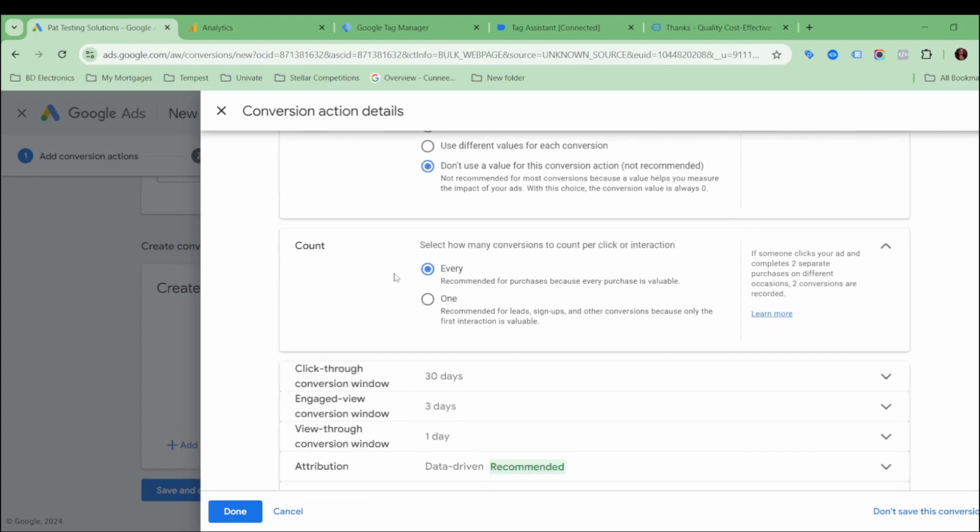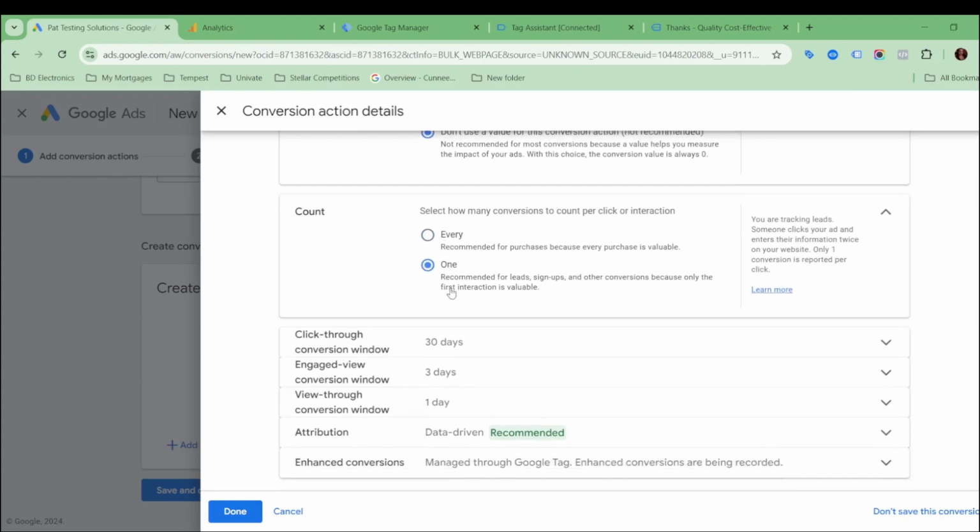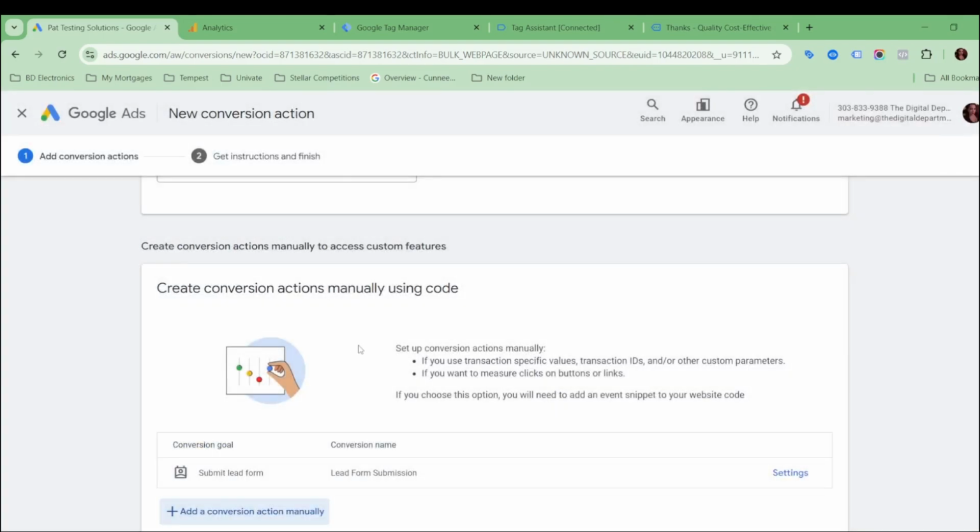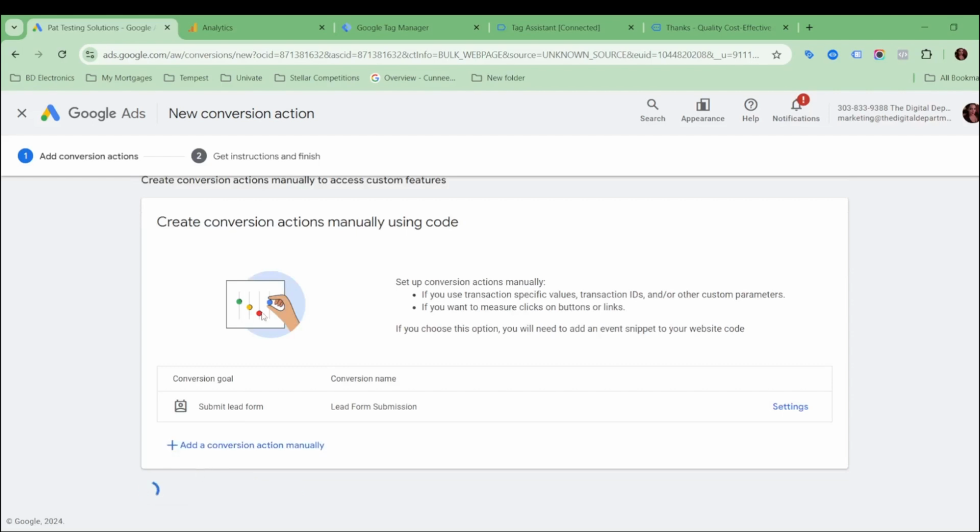If you want to get accurate data, 100% accurate data, you do not need to use every option, you should use one. That's enough, that's great. We don't need to do anything else here. Now we can click on the done button, and save and continue.